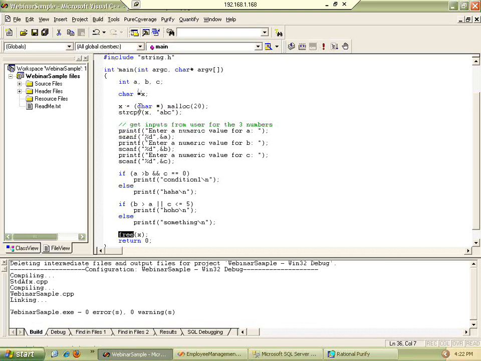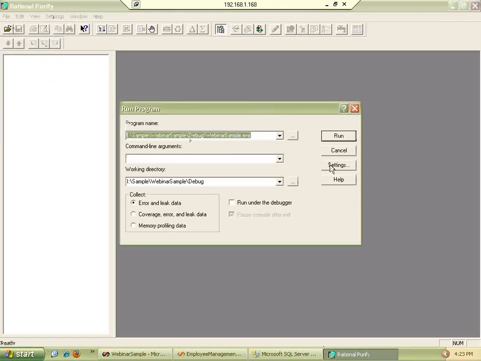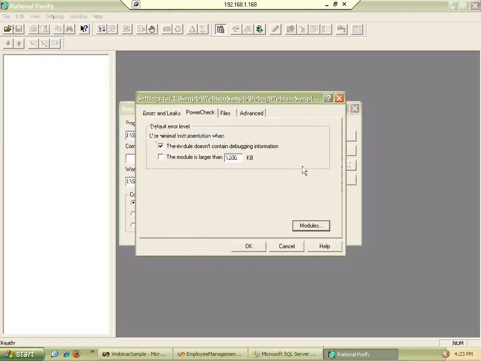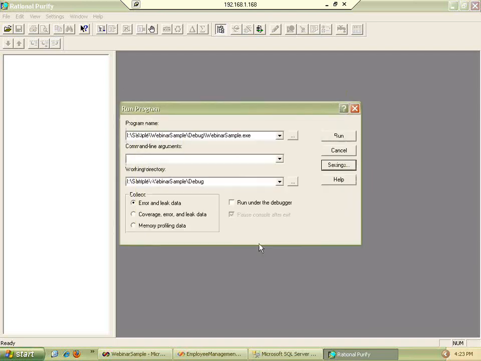Now it is built, not an issue. Now I am going to run this once again. Now I say run. Before that, most of the time we need to go and clear the cache. These tools also use cache, pretty much like browser cache. Now I run again.